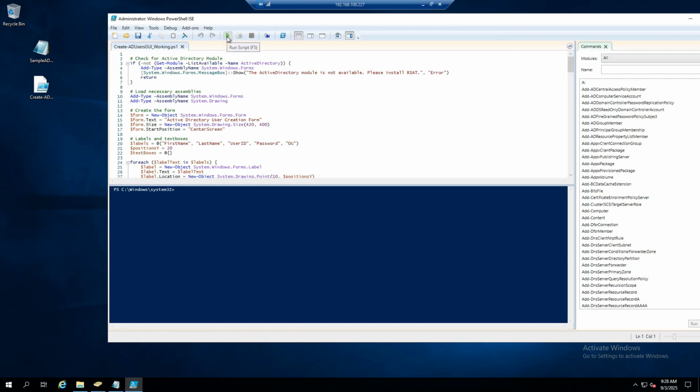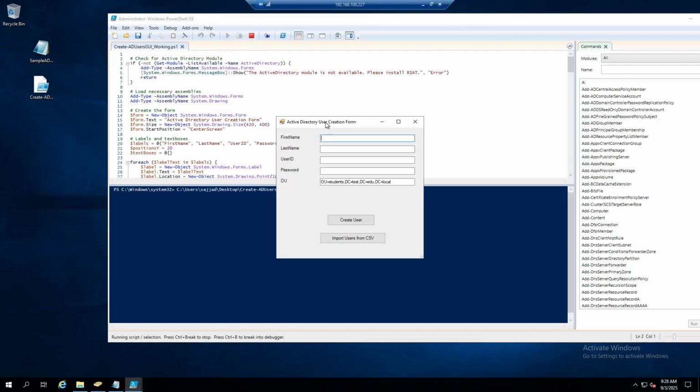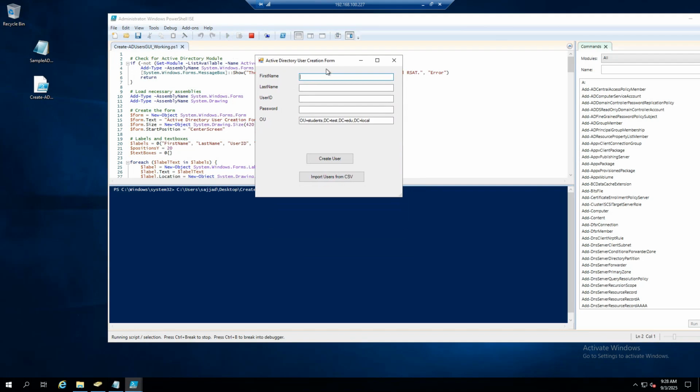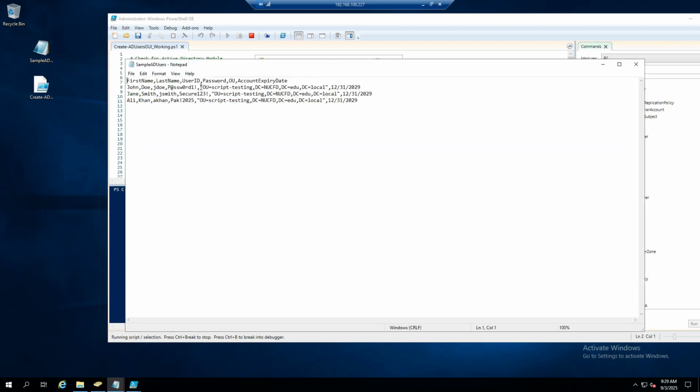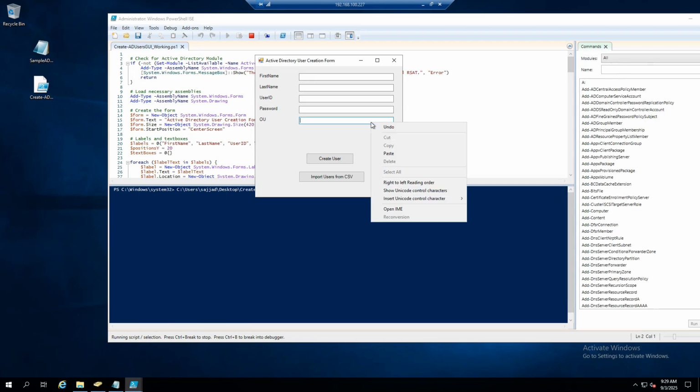As soon as we run the script, a graphical interface appears with the following fields: first name, last name, user ID, password, and organizational unit. Now, remove the earlier organizational unit path and paste the exact OU path where you want the users to be created. First, let's create a single user.